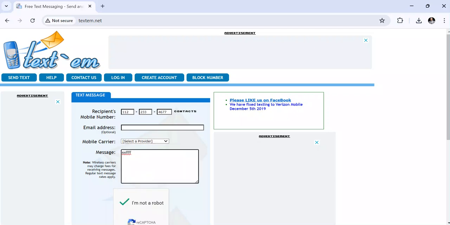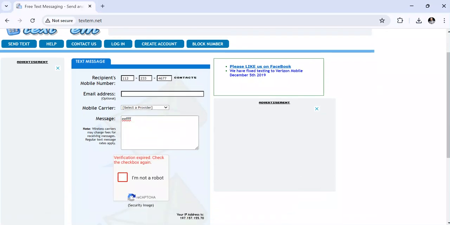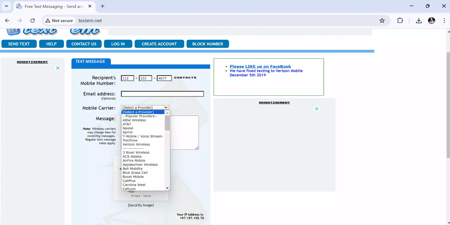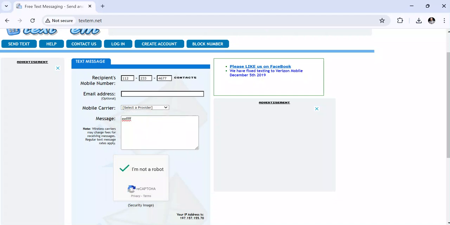So even though it allows you to send a text message for free, the limitation is that it only supports most providers which are from the United States, which means if you are from another country, or if you are trying to send a text message outside of the United States or outside of those limited providers, you cannot send a text message.